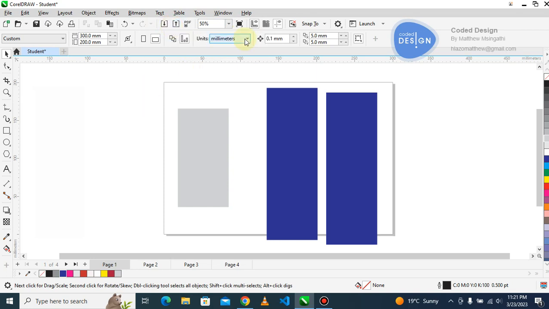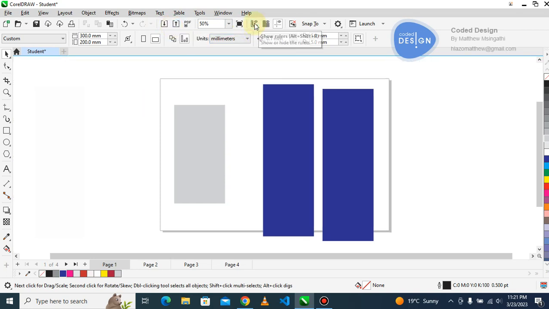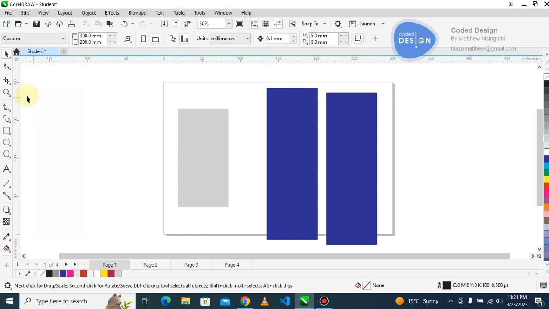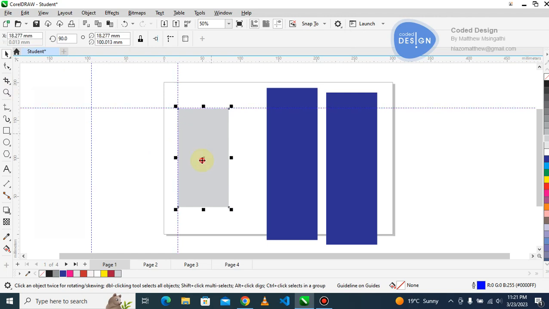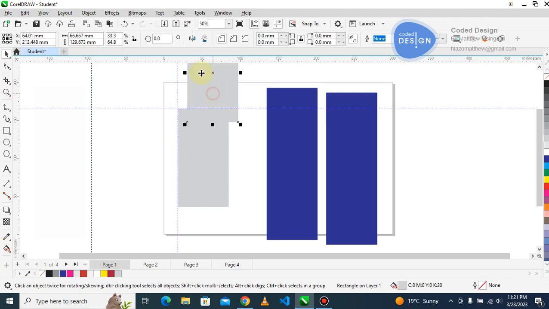The other one might be the ruler. So this is the ruler, and this is how to use it. You use a ruler when you want to make sure that things are aligning. Then you can use a ruler to check that, so that you can take this one and make sure that it's aligned with this one.